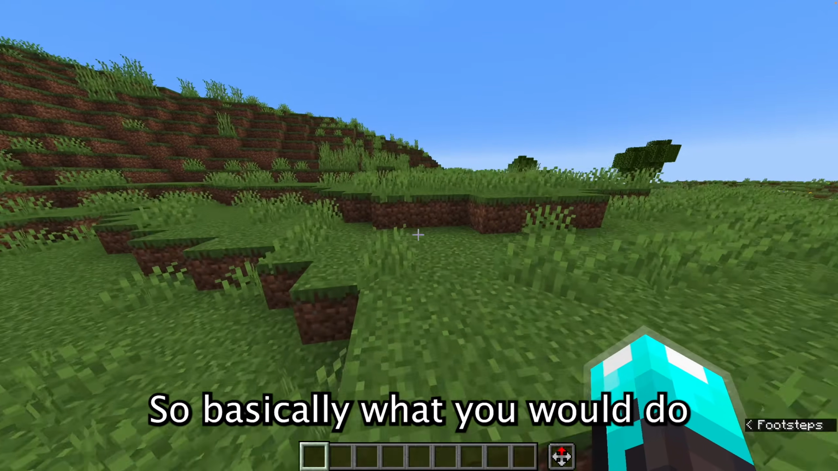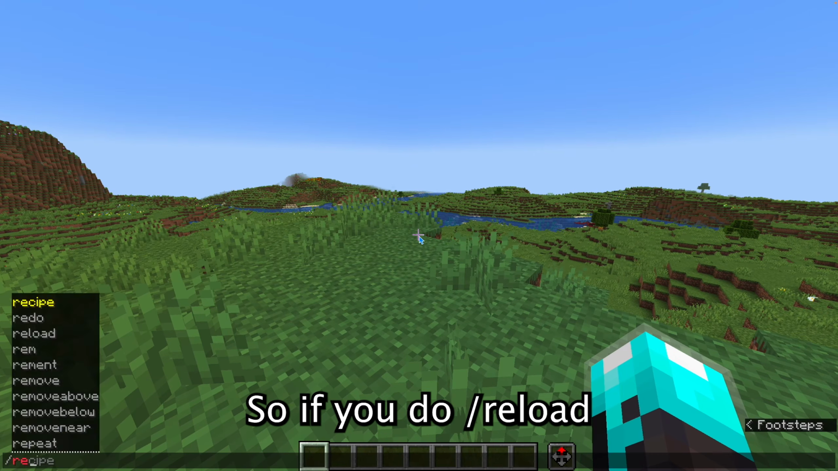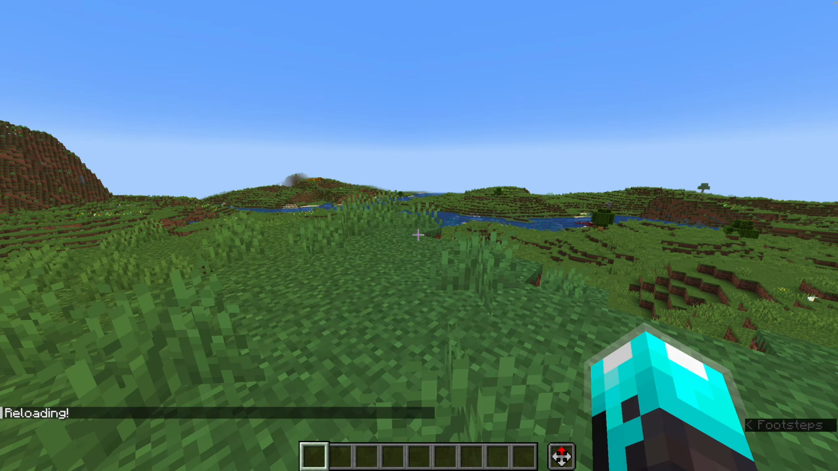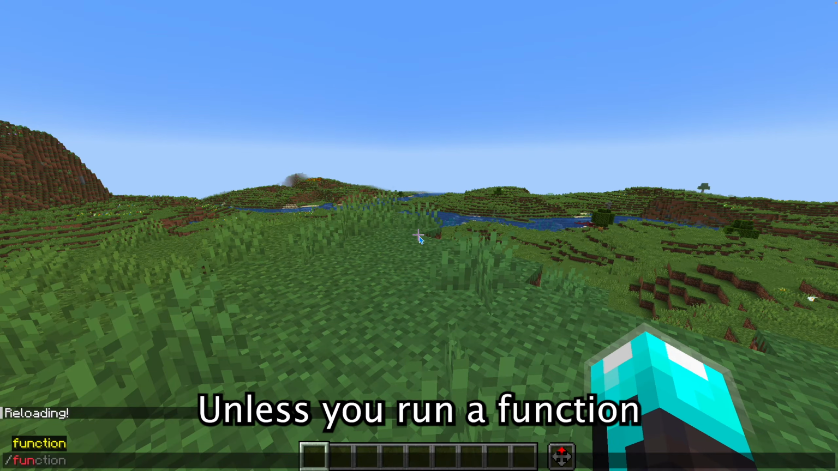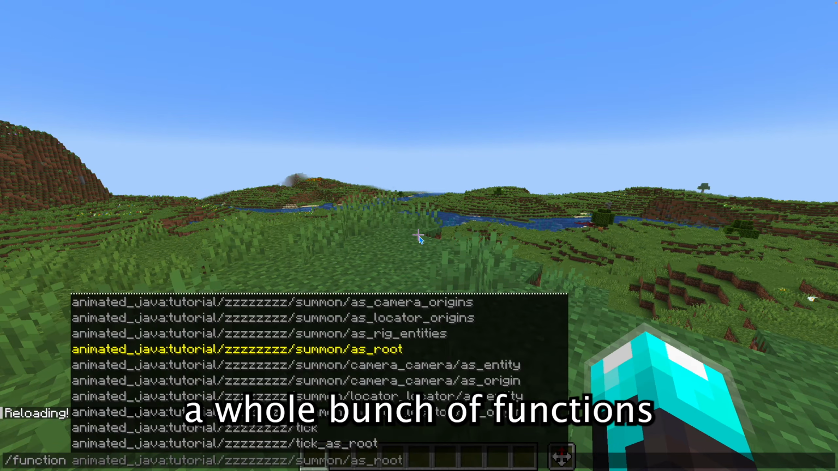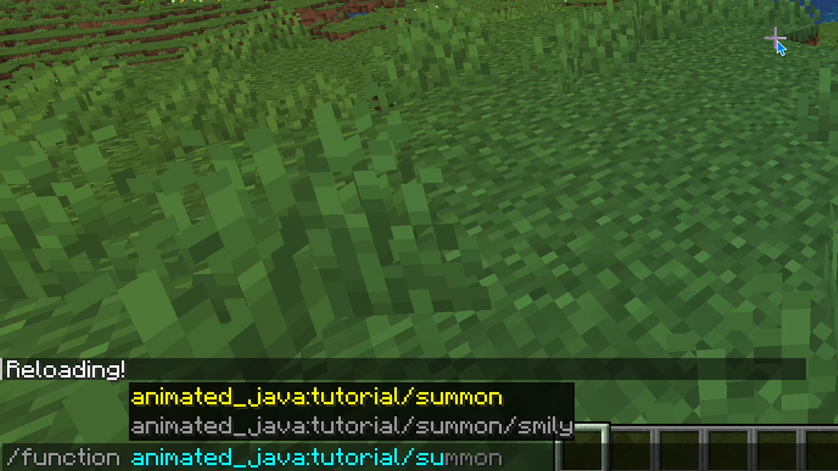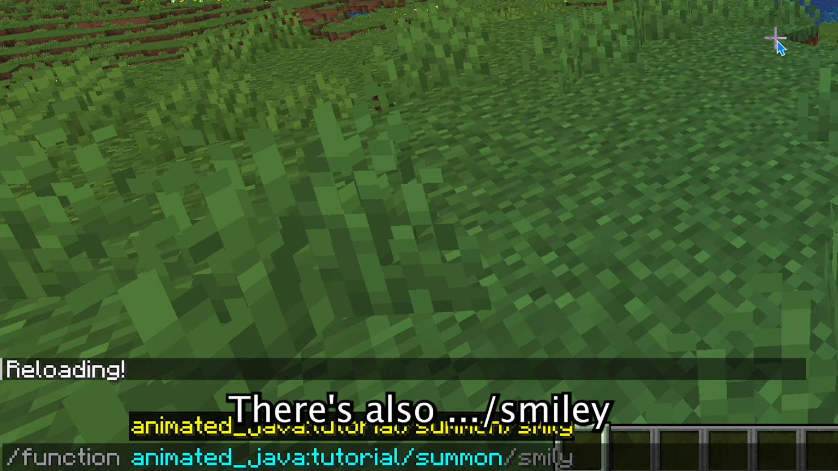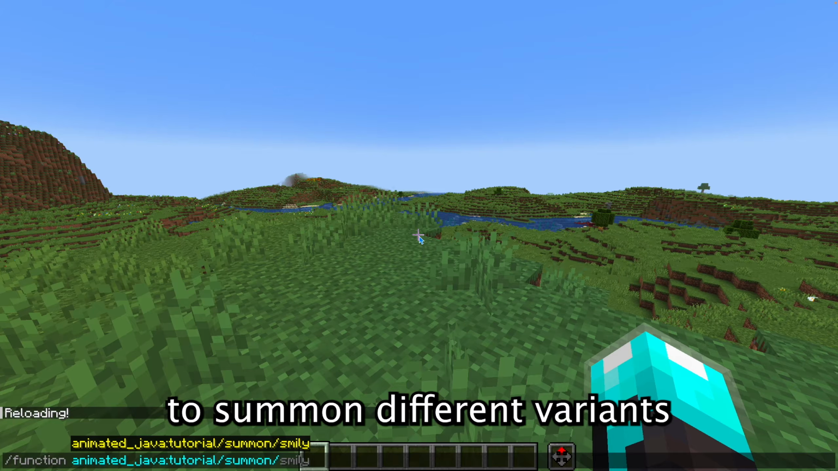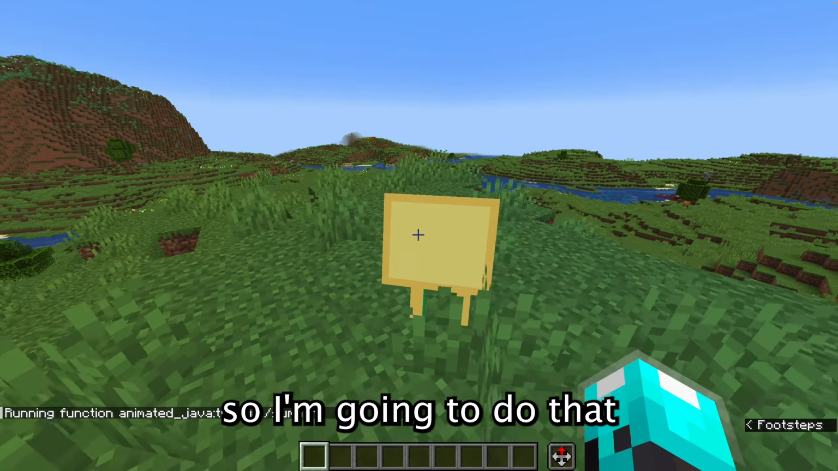So basically what you want to do, first of all, turn on the resource pack. If you do /reload, nothing will happen as well, unless you run function. You can see that a whole bunch of functions have popped up. So if I want to summon it, I may do animated_java tutorial summon. So you can see that there's also smiley that basically allows you to summon different variants. I just want to summon the regular, so I'm going to do that.